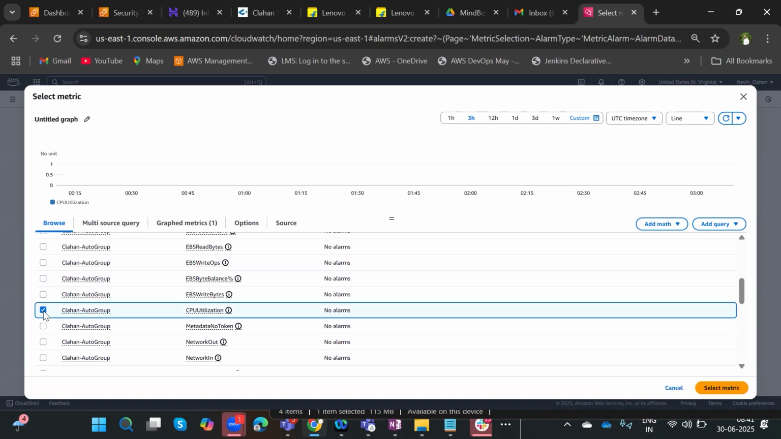Because whenever more requests are coming towards my application, my CPU is busy responding to the requests. Whenever the number of requests goes high, what will happen is it requires something called CPU utilization. That's exactly what we do.